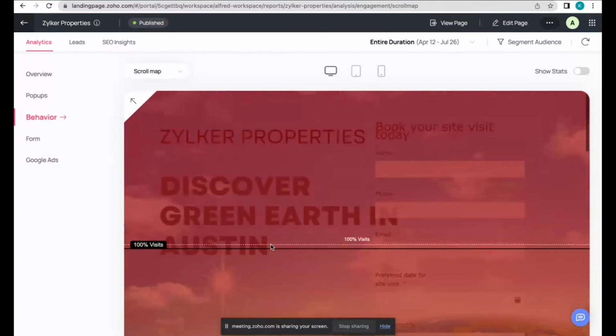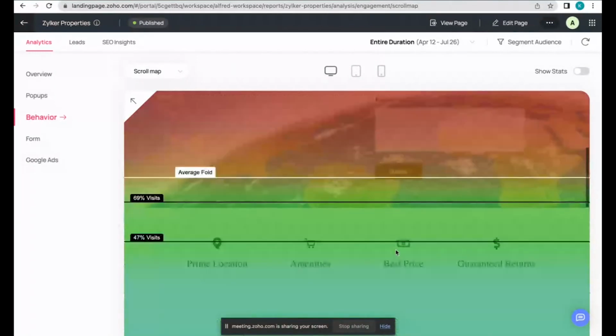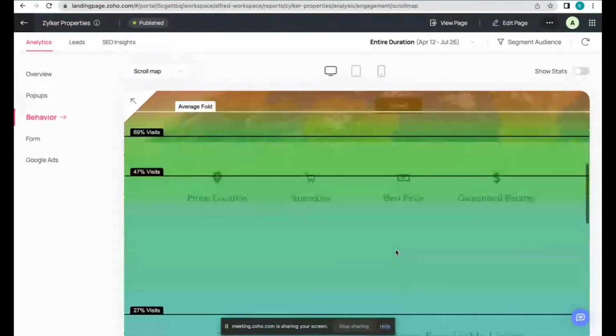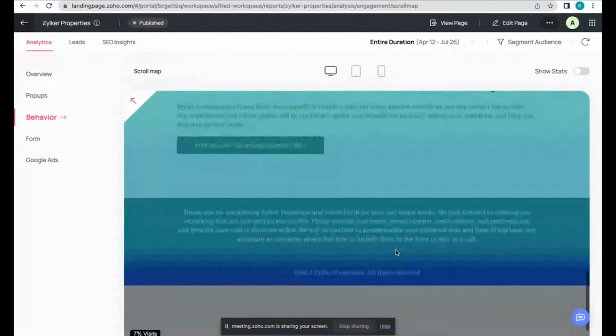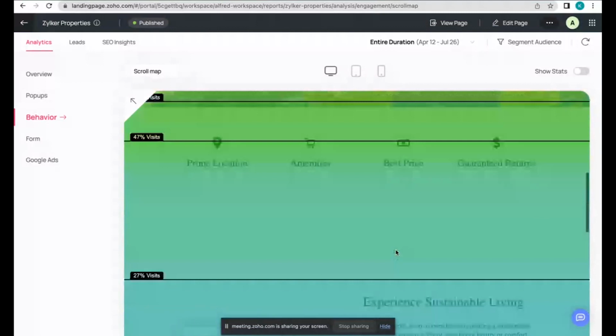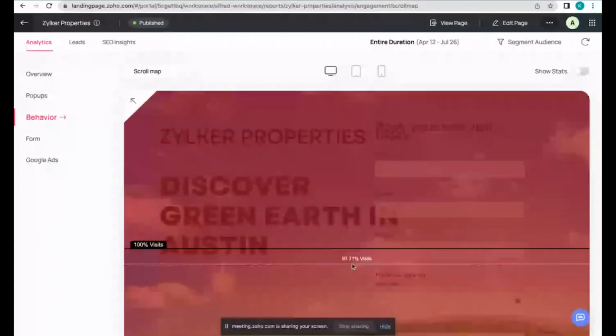The first section, within the first scroll, you'll have 100% rate. And as it gradually goes down, people scrolling through your landing page will eventually come down. So based on this, you will be able to study whether you positioned your most valuable or most important content within the recommended range in the landing page. So this is scroll map. Again, you can check the stats by clicking this button.